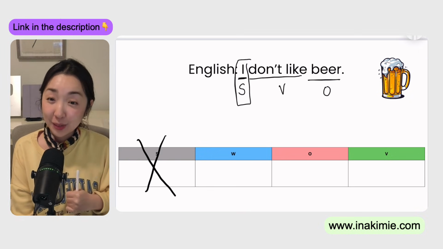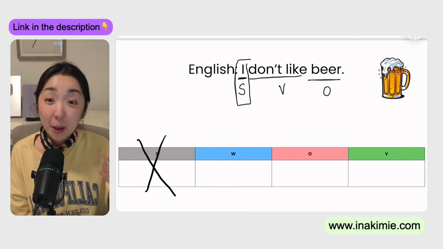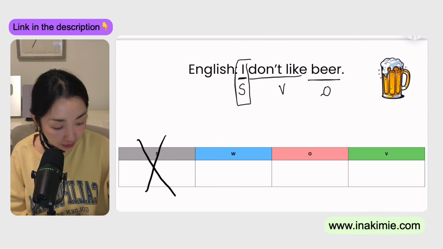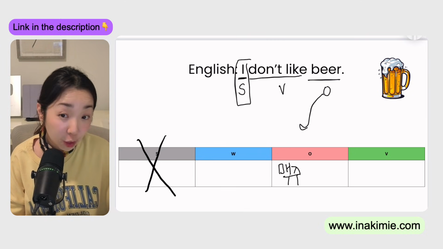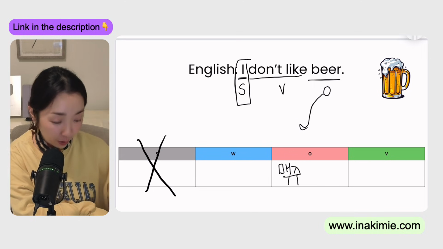So anyways, beer in Korean is 맥주. Can you repeat after me? 맥주, 맥주, 맥주. So I'm gonna put it right here in the object column. 맥주. And then let's put an object marker because we have markers for everything.